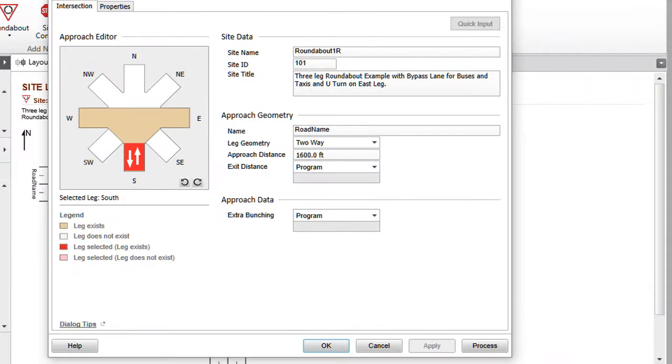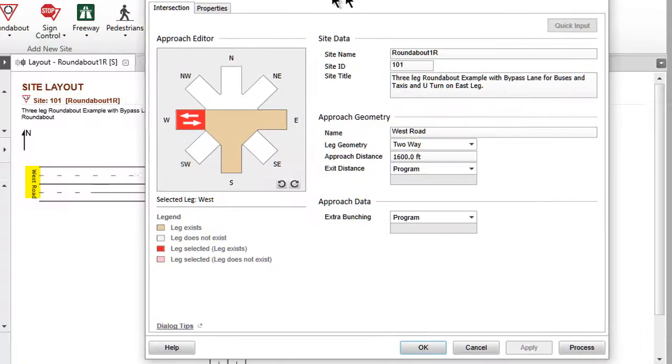The program allocates the word road name as the default leg name. Double-click to select it and type the name. Let's give simple names: South Road, East Road, and so on. Click Apply to see the updated layout picture showing the road names.